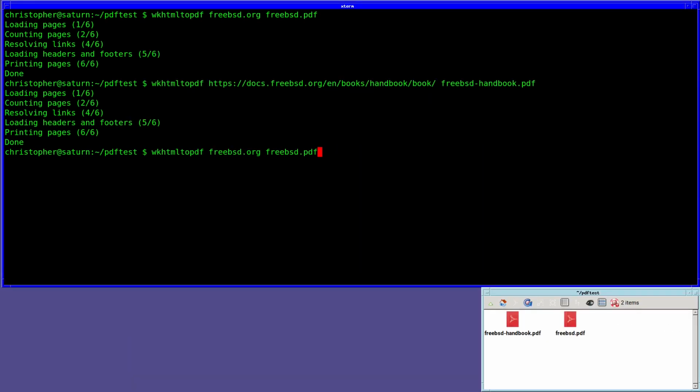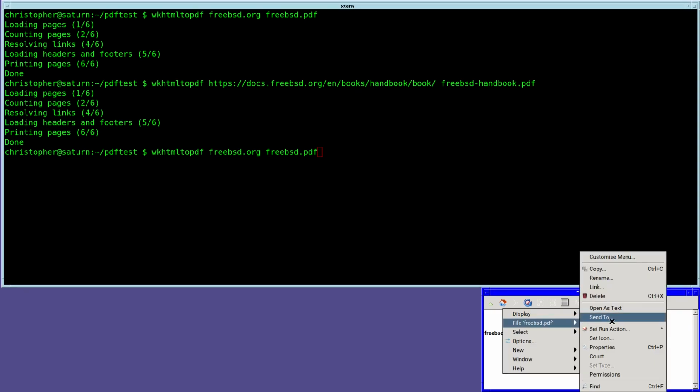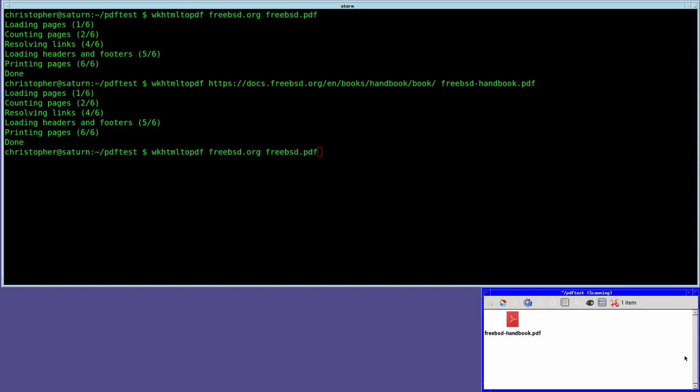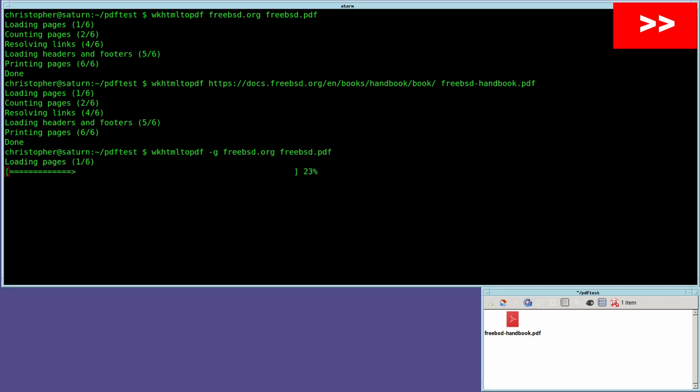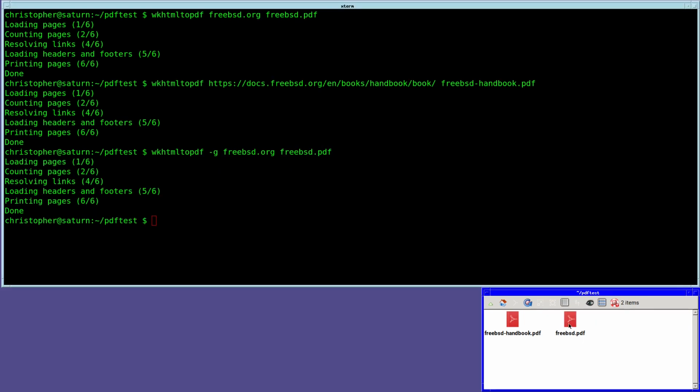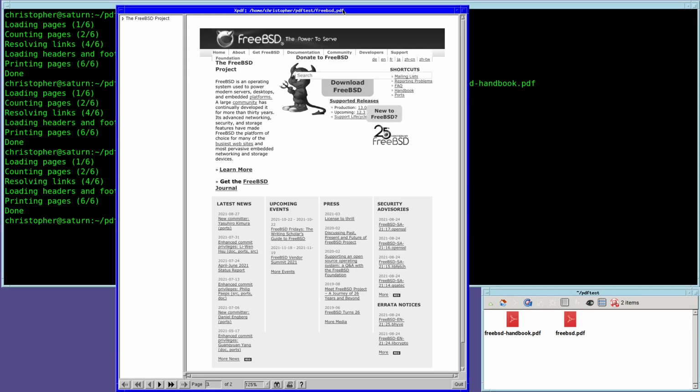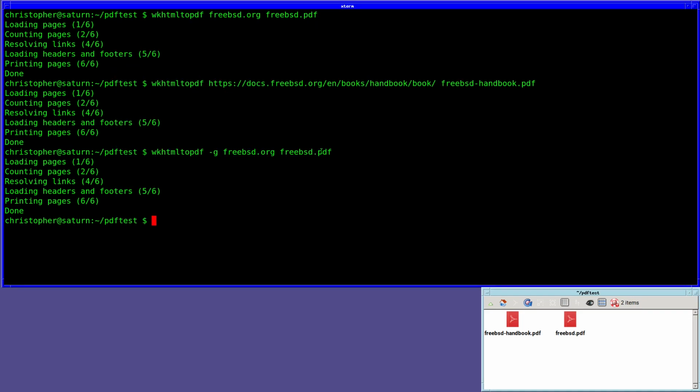There are some switches that we can use, which will change the output. One is for G, for grayscale, and it will convert your web page into, as you can see, a grayscale representation. Don't know why you want to do that, but in case you do, there it is.